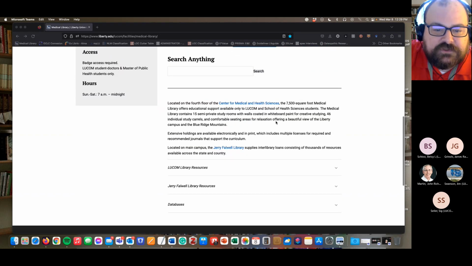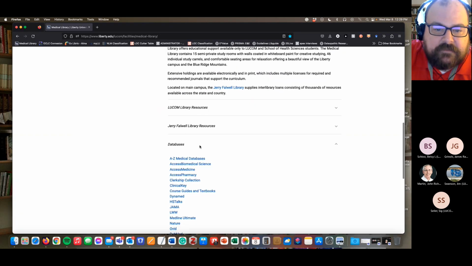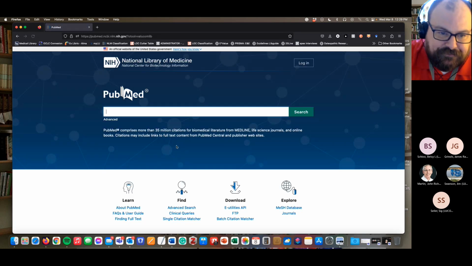But for today, if you scroll down to databases and expand that drop down, towards the bottom you're going to want to use this PubMed link. And this probably looks familiar if you've done any NLM searches in PubMed. You'll probably have seen this advanced search here.